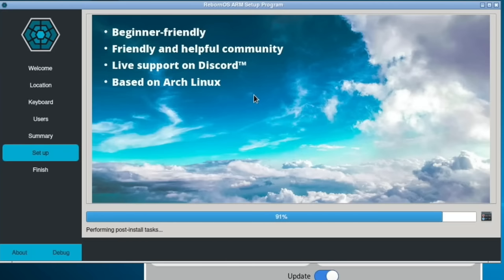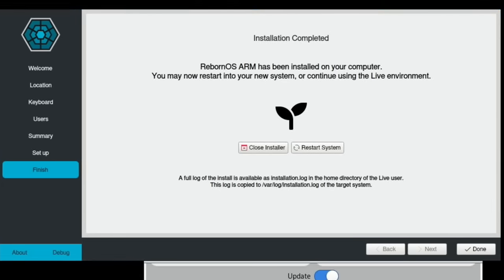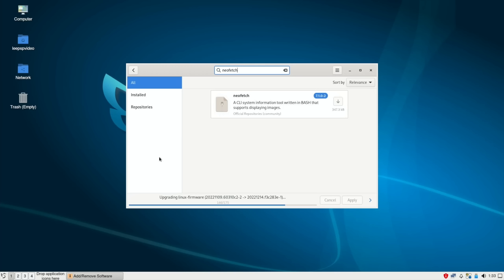Beginner friendly, friendly and helpful community, live support on Discord, based on Arch Linux. Ah, so Arch Linux. Reborn OS ARM has been installed on your computer. You may now restart your system. Restart. So I'm doing an update. It needed about 500 megabytes worth of updates. You can see it's just finishing off now. And I've also asked it to install NeoFetch.